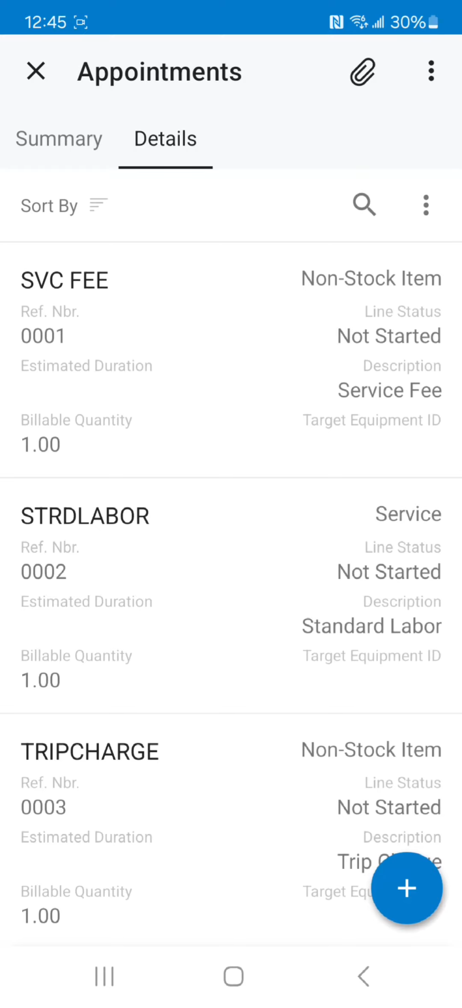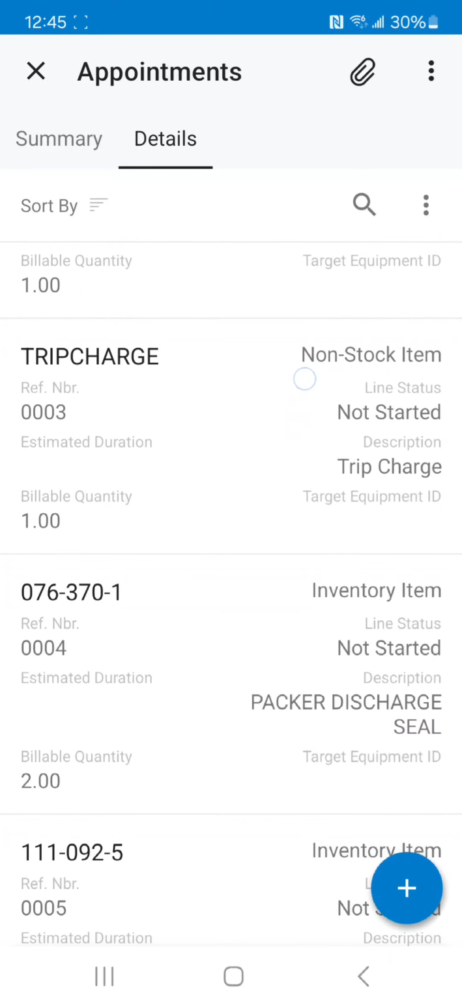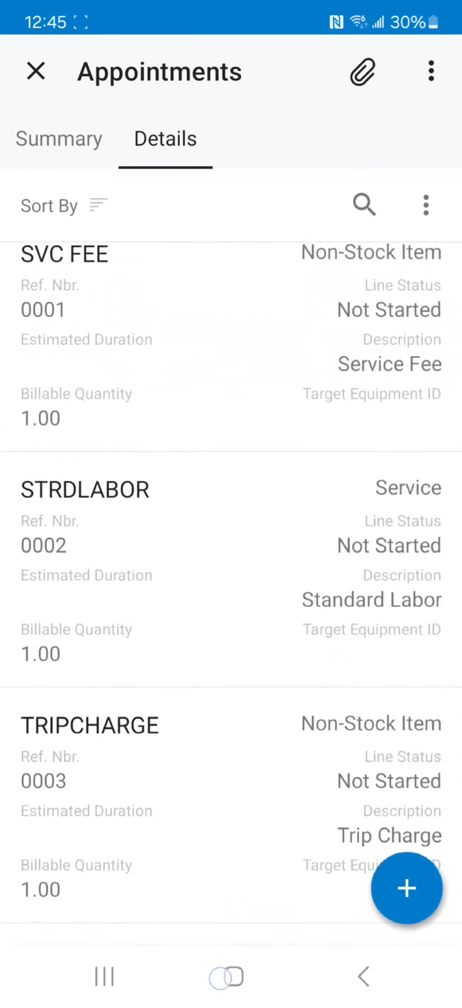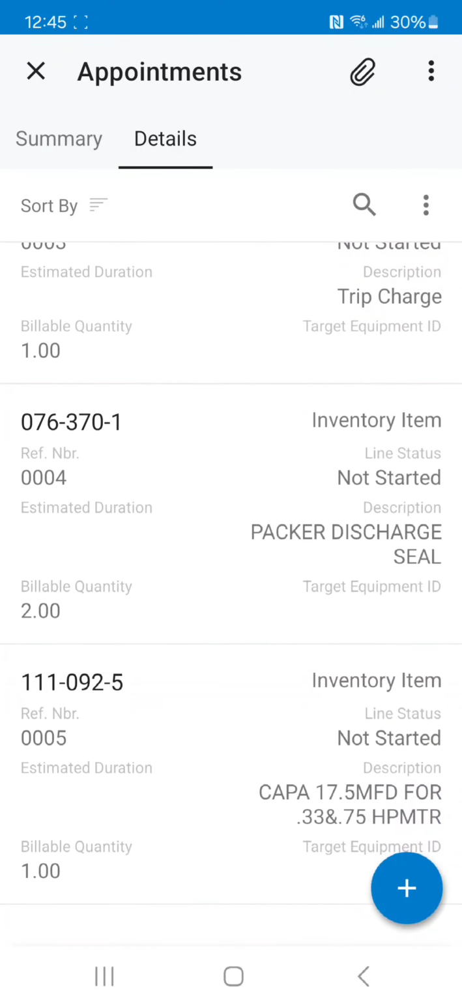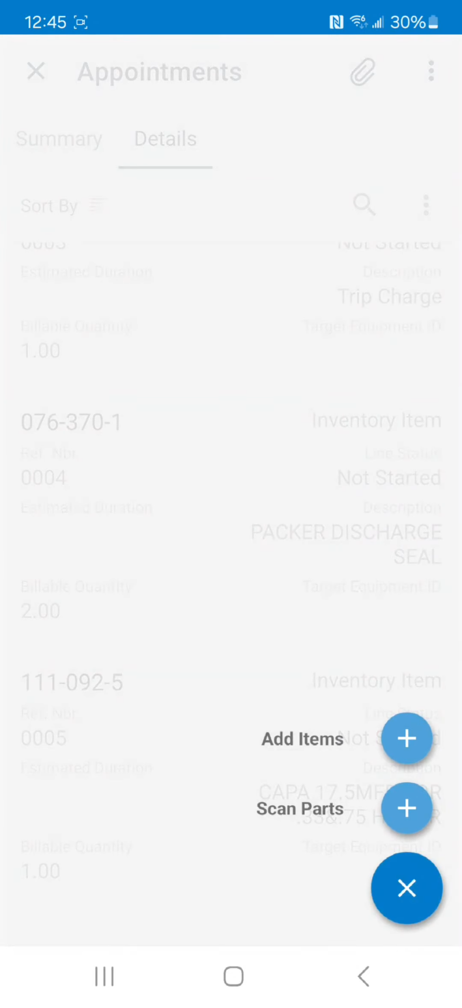In here is where you can add parts. So it shows you items that have already been added in this case. A trip charge, service fee, the labor, that's the work that you do on site. And then we already added a couple inventory items here. I can show you a couple more.